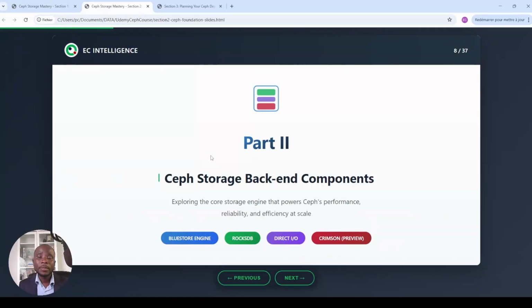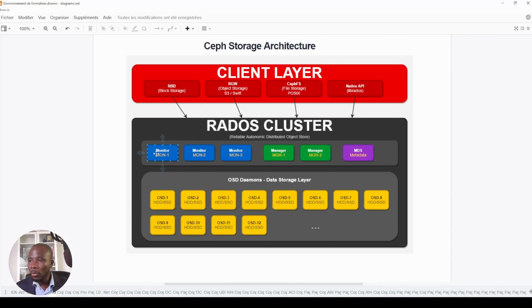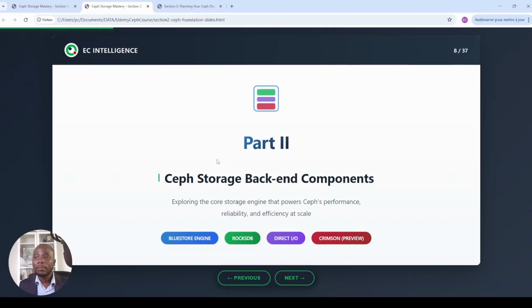So now let's deep dive on the definition of each node of each component. Remember, you have seen those components: monitor, manager, OSDs, MDS, and so on. We will define them right now in the following parts.